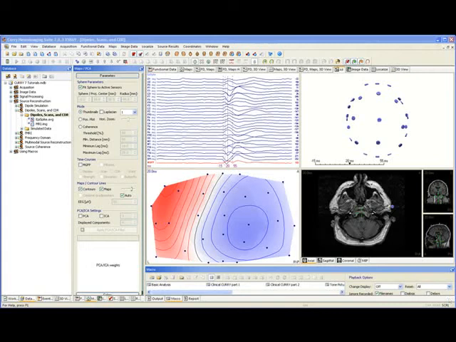Source reconstruction is basically about answering the question, where in the brain is the origin or the generator site of the activity that we see at the scalp? And Curry has a number of ways of addressing that question, and I'll show you just a few of them now.